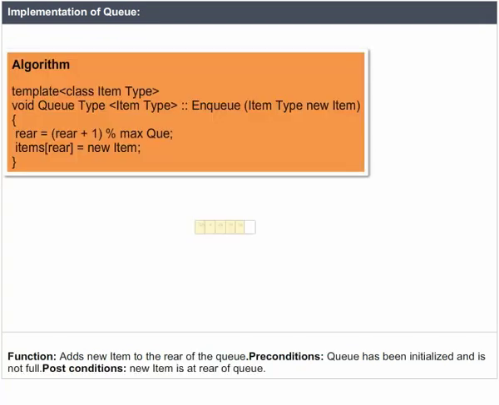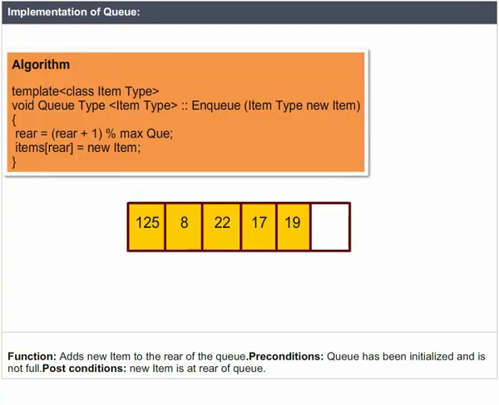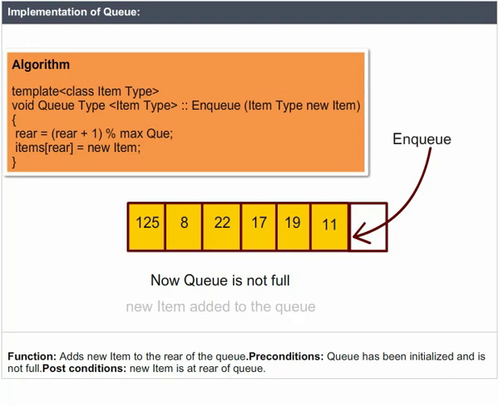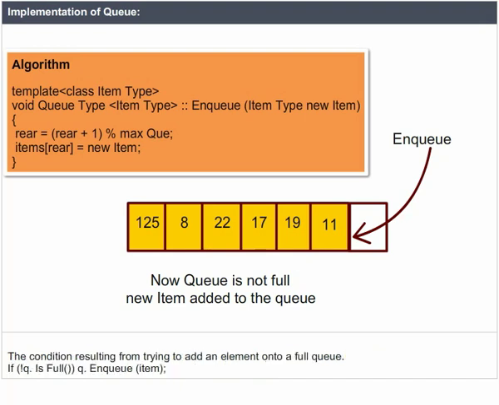Function adds a new item to the rear of the queue. Preconditions: queue has been initialized and is not full. Postconditions: new item is at the rear of the queue. Queue overflow: the condition resulting from trying to add an element onto a full queue.